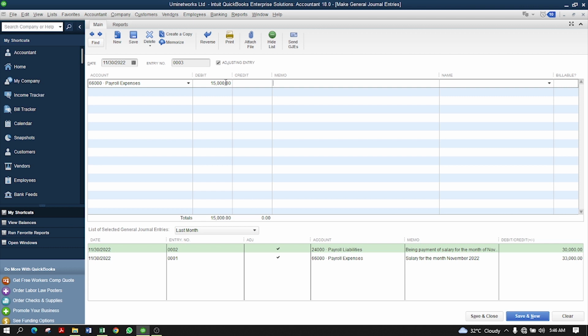Now in the memo we will say, being salary for the month of November 2022. Now, who are we paying? Very, very important. Who are we paying? We are paying Emmanuel. This is the person we are paying. So once you do that, we now come back.